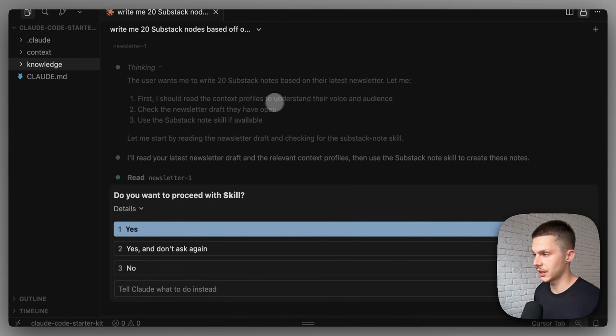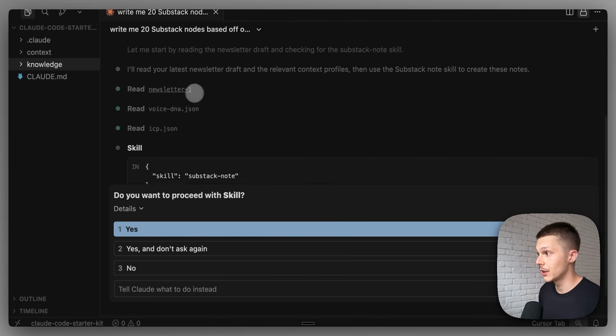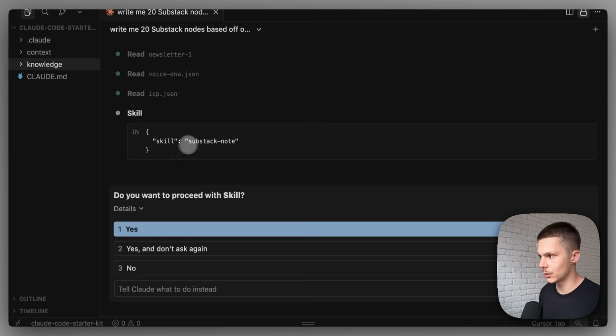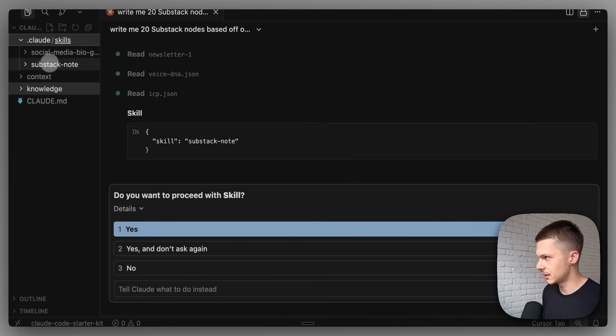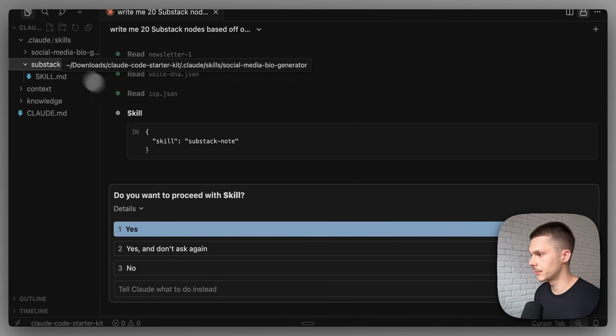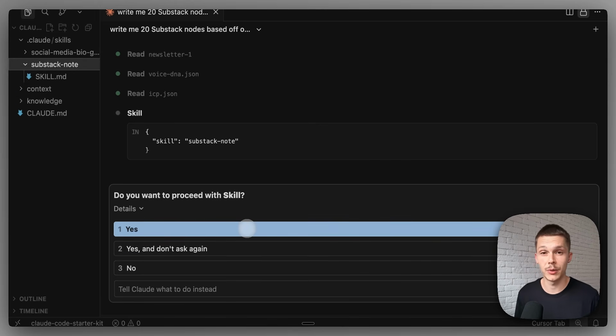First, I should read the context profiles to understand their voice and audience. Then I should check the newsletter draft they have open. Then I'm going to use the Substack note skill if it's available. So it reads everything and then invokes the skill. You can see right here, the skill that it's using is this Substack note skill I showed you. It invoked it itself, and you have to give it permission every time it does stuff like this. So do you want to proceed with this skill?